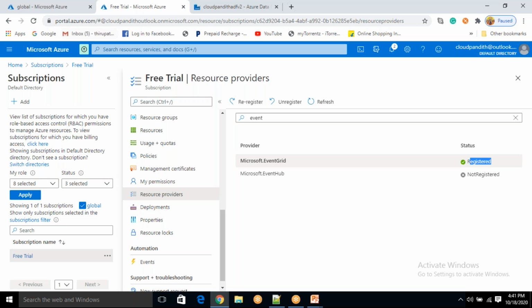Okay, now where is my data factory? Here, my data factory. It's published. Now I'm not running anything. Come to the monitor tab.